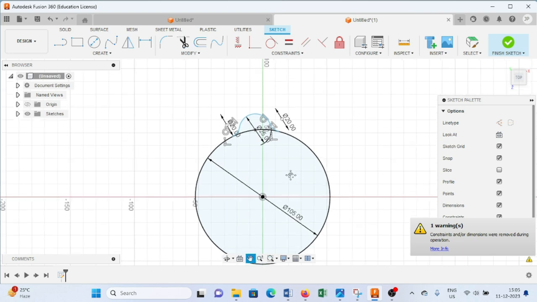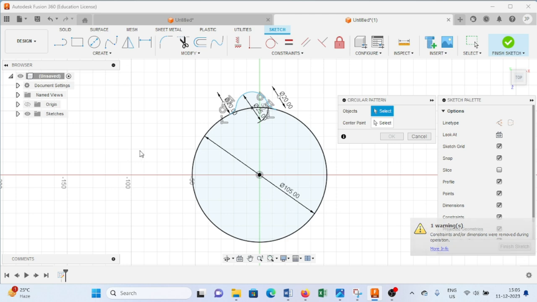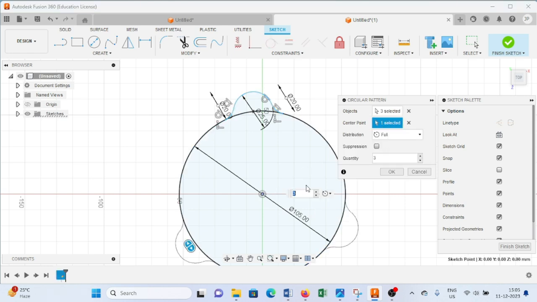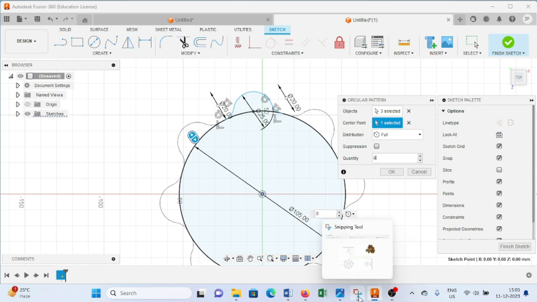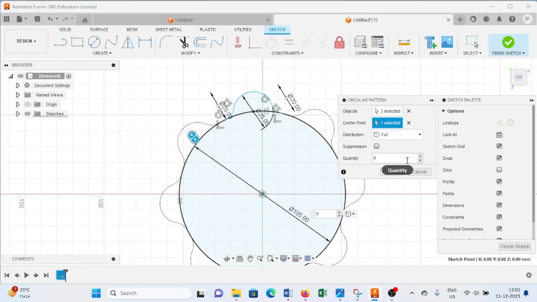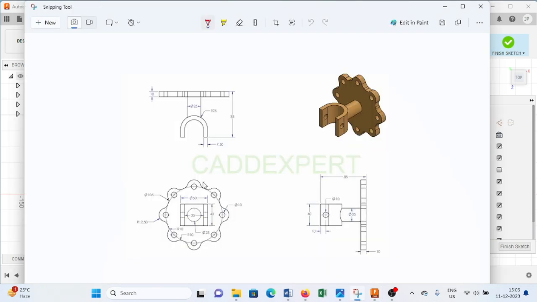After this, we will use the pattern command. We select circular pattern. We select all these objects, then select the center point and provide the count here. As we can see in this particular image, these are the counts, and press OK. As you can see, we have created such kind of drawing.